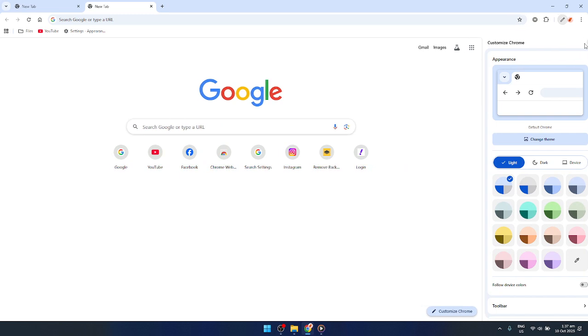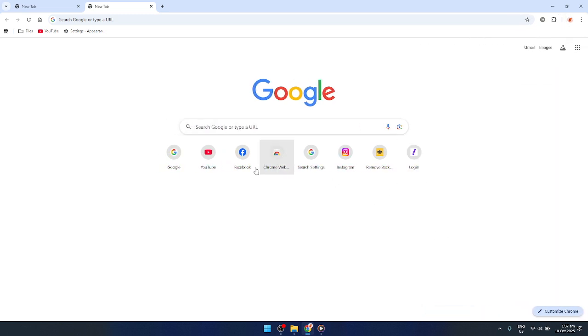If the shortcuts still don't appear, double-check that you're not in incognito, that you're on the new tab page, and that the toggle remains on. Also, some school or work-managed browsers may limit customization, which can hide this setting.